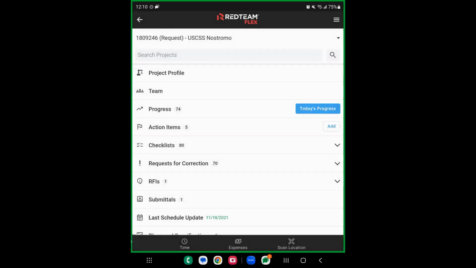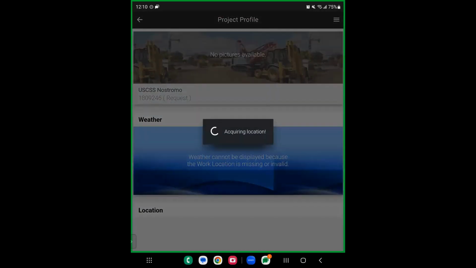In that case, just use the search bar right down below. You can search by name or number. You'll be able to find your project. We're going to go ahead and keep with this one, though. And we're just going to go down this list over all the different options you have here. First one just being project profile. This one's actually really simple.